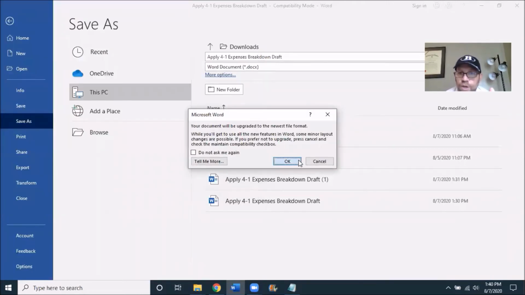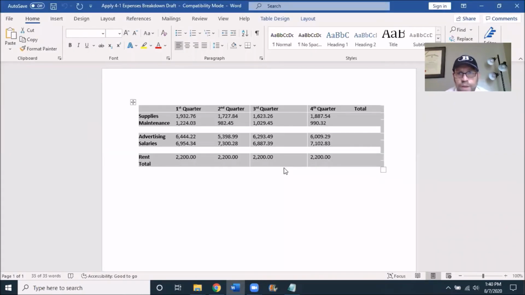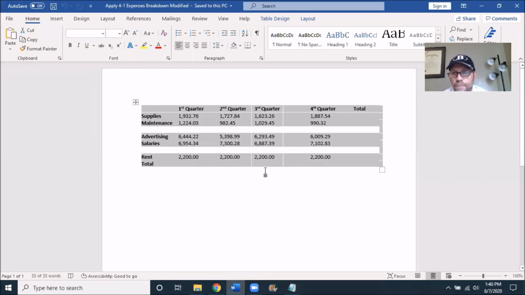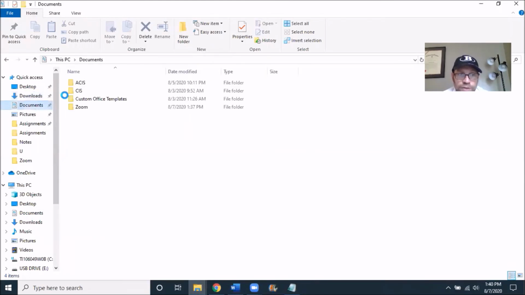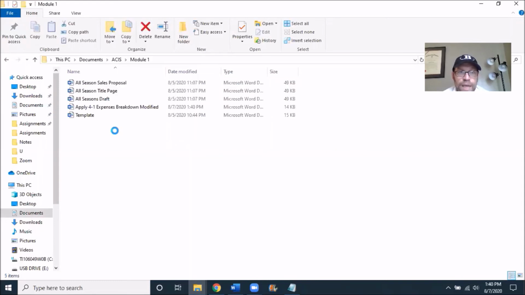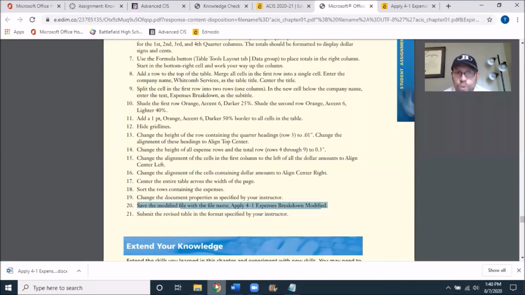I'm going to quickly take a peek now into module 1 to see if that's where the file is located successfully. So I'm on the downloads, I'm going back to the documents, I'm going to CIS, I'm going into module 1, and I'm taking a peek, and I do see applied 4.1 extensive breakdown modified right there, and I'm good to go. I'm now ready to go back and start working on this document.